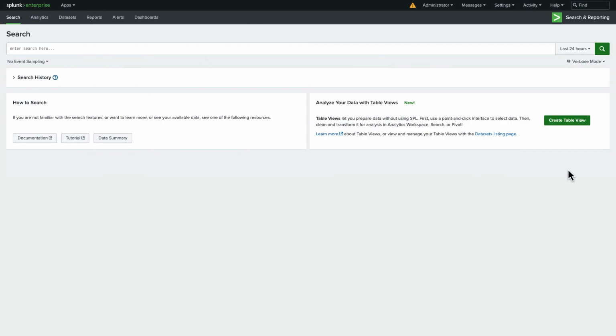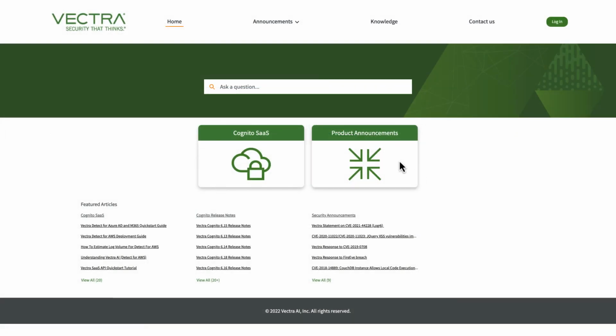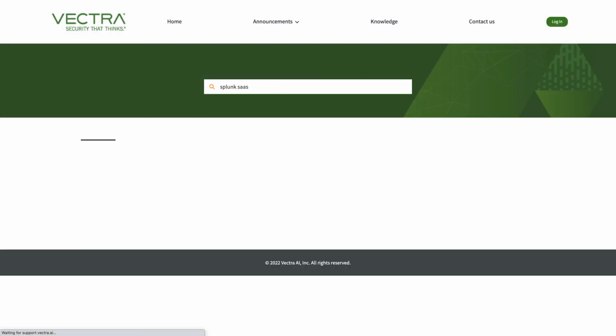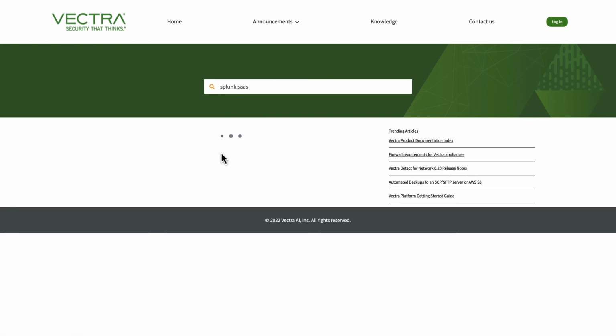At this point, your Vectra SaaS add-on for Splunk is installed and configured. Additional guidance is available on the Vectra support site by searching for Splunk SaaS and reading our knowledge base article about the integration.